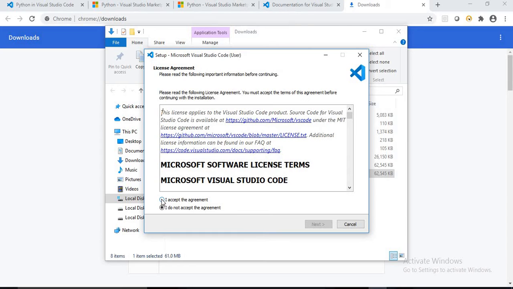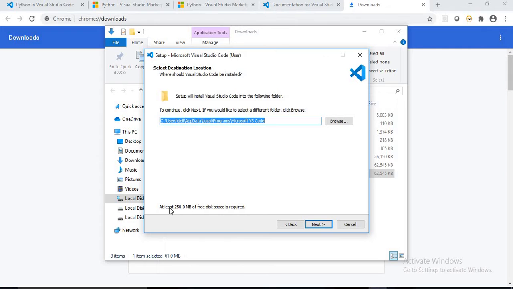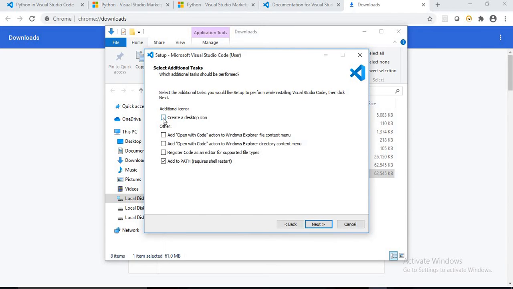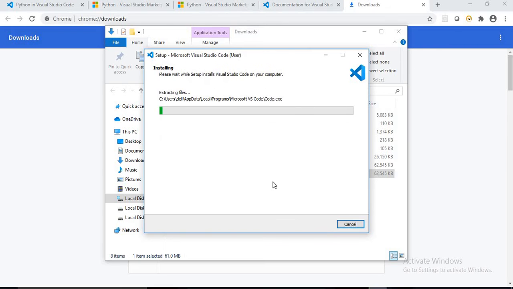I accept the agreement and click on next. At least 250 MB of free disk space is required. It is not taking much memory, only 250 MB. Click on next, and don't create the start menu folder. Click on next and create a desktop icon, as I need one. Click on this one, click on next and click on install. It will take only a few moments and will install very fast.